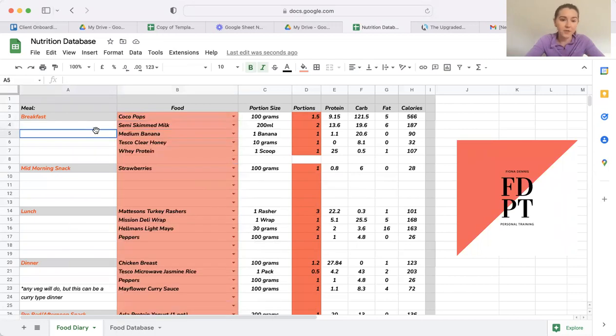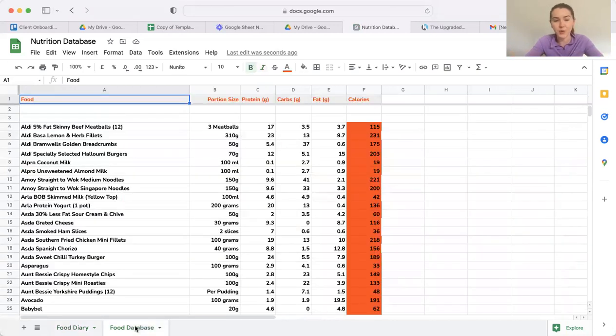And if you're not sure of what is in the database, then you just scroll down to this at the bottom. And this is something that you can change as well. So in the actual database, you're going to be able to add foods.